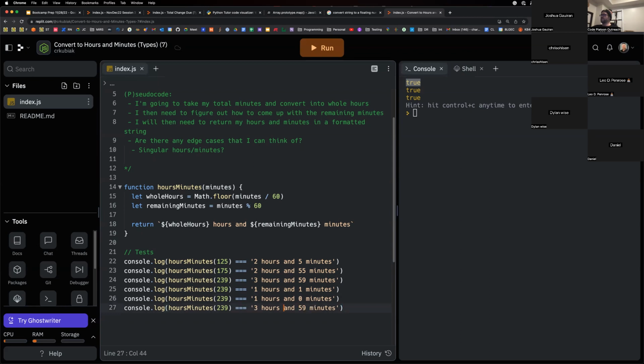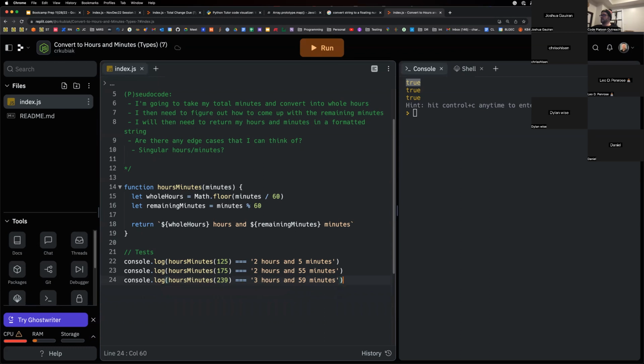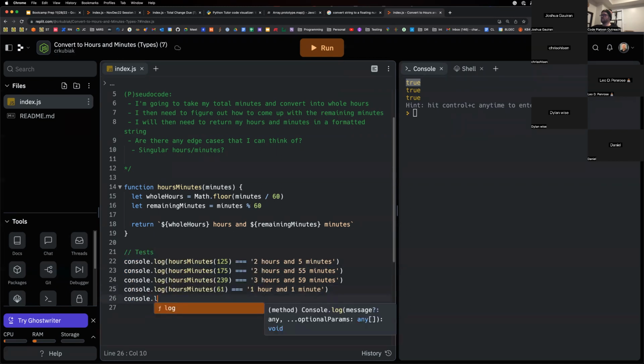Let's do 0 hours and, or actually, I'm sorry. I'm typing these in and I should be typing them in like this. So if we do 61 minutes, we're going to want 1 hour and 1 minute. And we can probably hit both the edge cases in just for that right now.